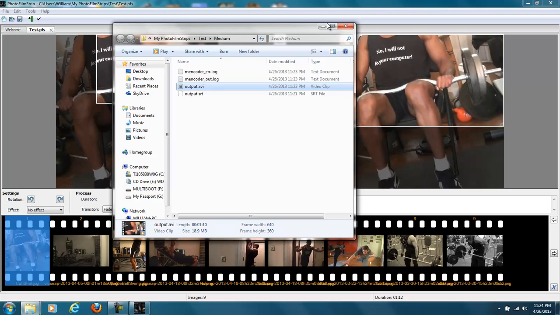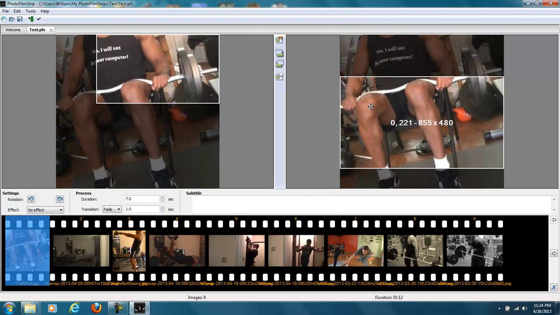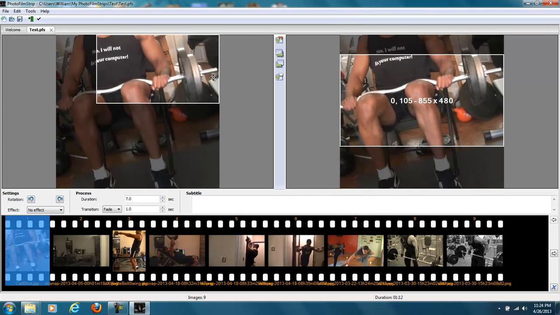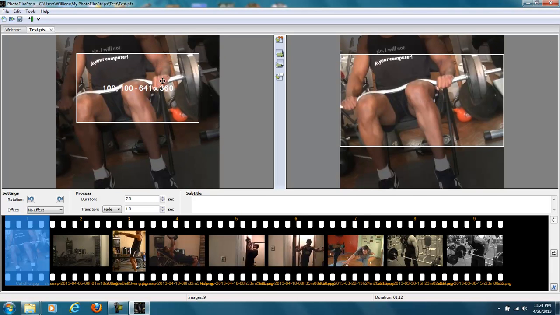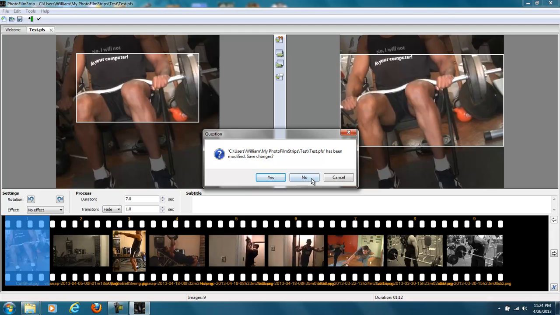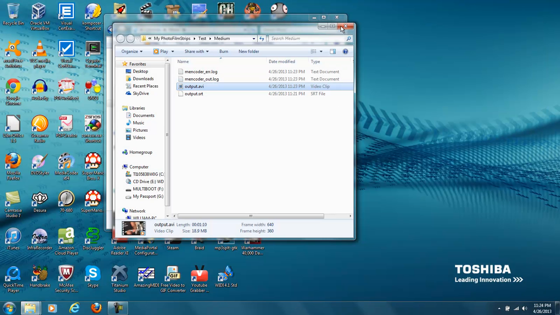It's a slideshow video. And to pretty much determine where everything moves as you're playing it, just move this around. And basically, that's it in a nutshell. I'll save those changes. Finish that up.